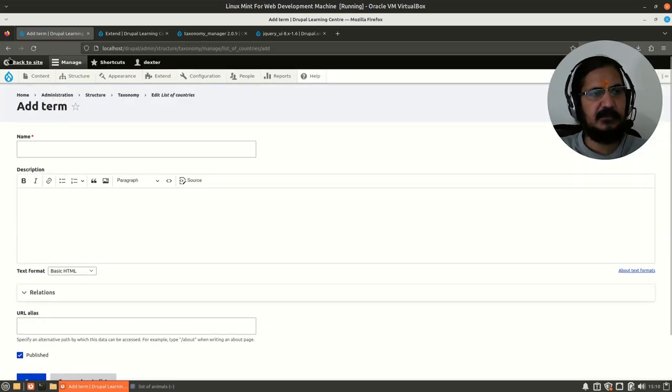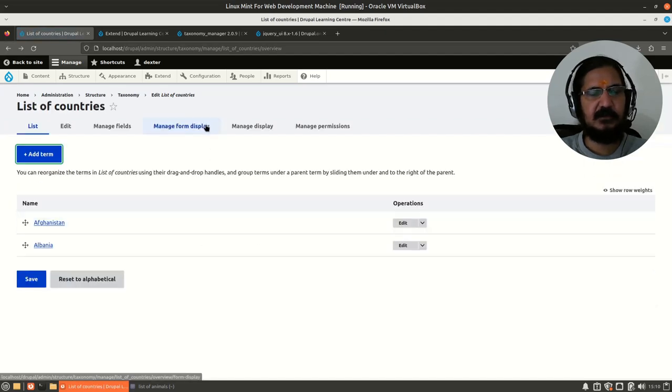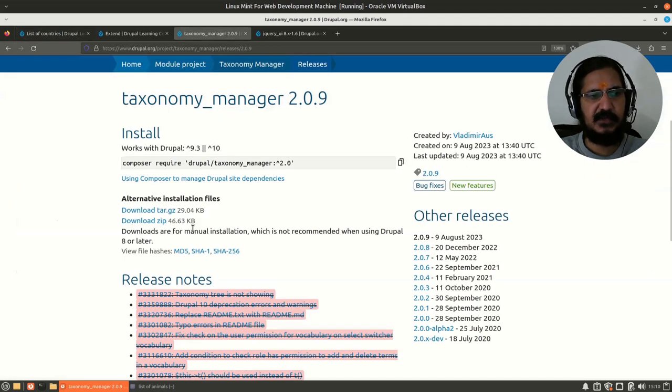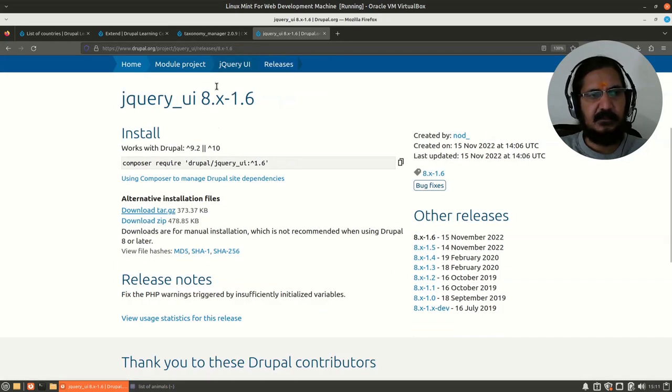So what I did was look up a module called Taxonomy Manager. This allows us to do a lot of things. One of the things you can do with it is import multiple values into your list. This module also depends on something called jQuery UI, which is not mentioned over here, interestingly. Anyways, let's go to this.